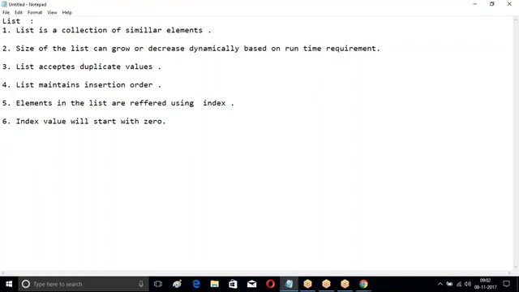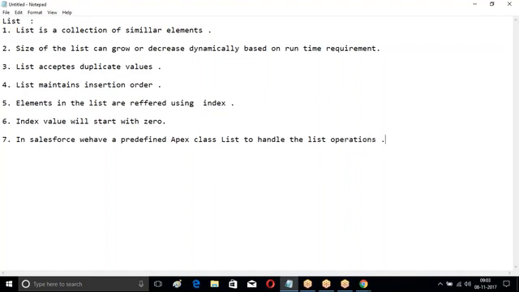Syntax. Okay, look at the point. In Salesforce, we have a predefined class called List, which is used to handle the list operation.